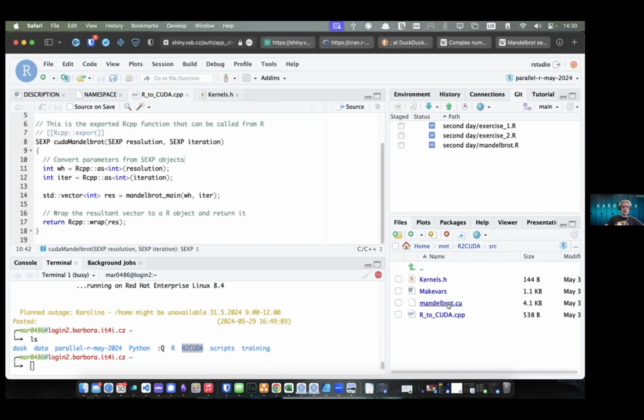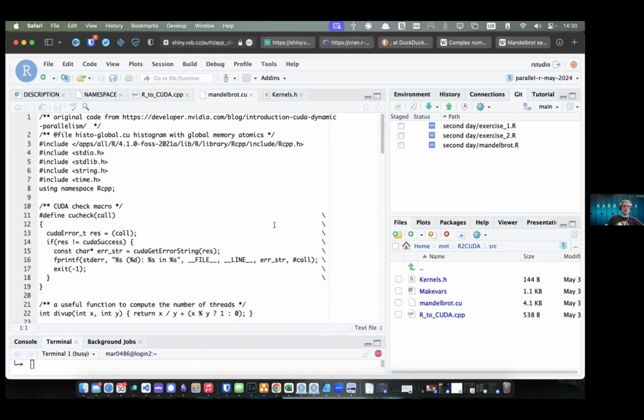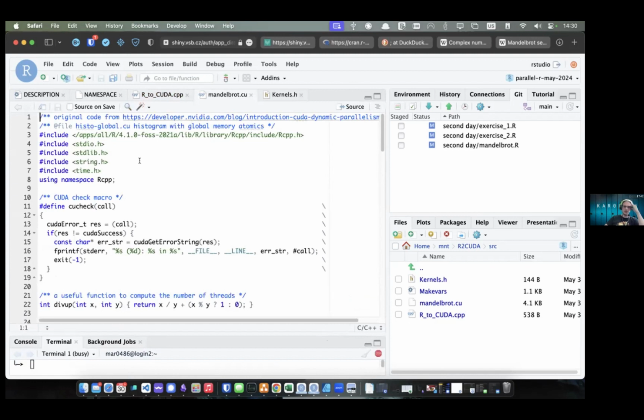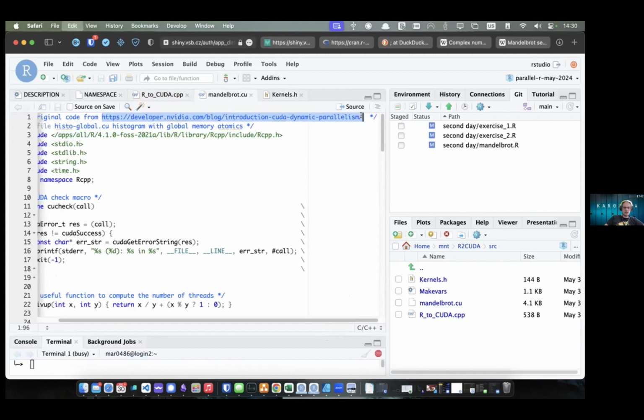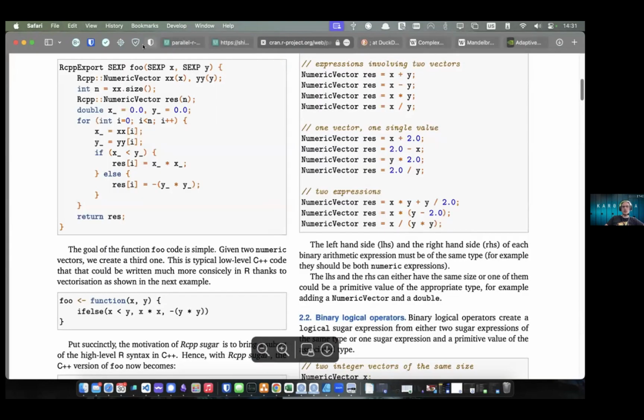And now I will open how this Mandelbrot CUDA file looks like. Here you can choose C++ for the highlighting if you want, because it will work well. Here again, we import the Rcpp headers, some other libraries from C and Rcpp. This is actually taken from this page. And if you would open this page, there are also some more improvements to this code. You would also see that the code we use is very, very similar to it.